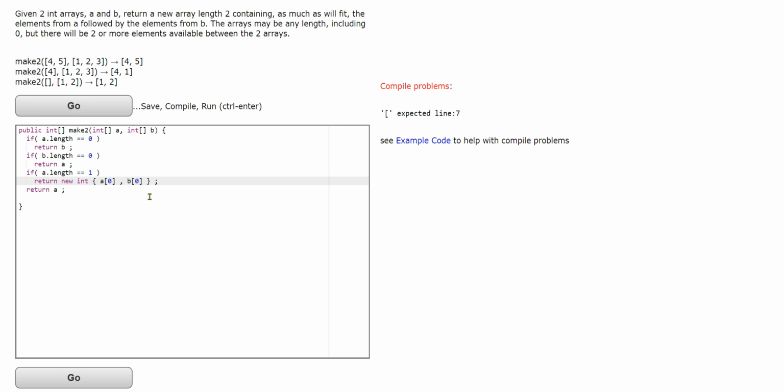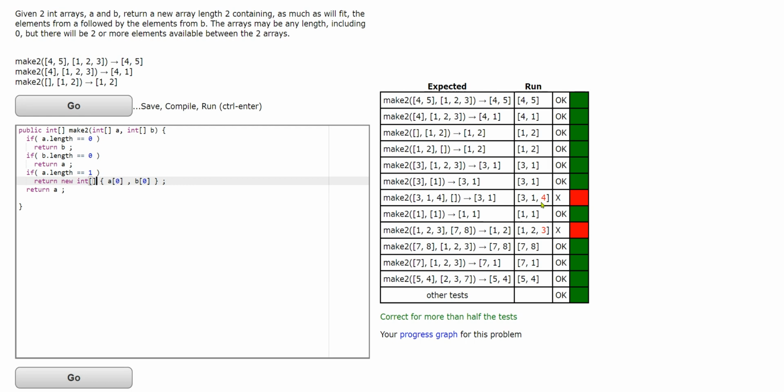What did I mess up on? Oh, I need that. Okay. We do have a problem here. Apparently, as much as will fit. Oh, okay. But return a new array length 2 containing. See, that kind of threw me off because it said that you need to return an array length 2 containing as much as will fit the elements from A followed by the elements B.